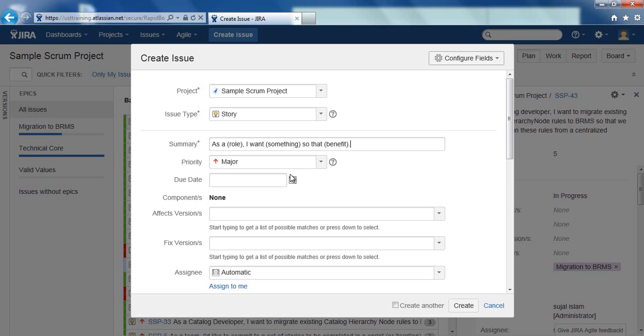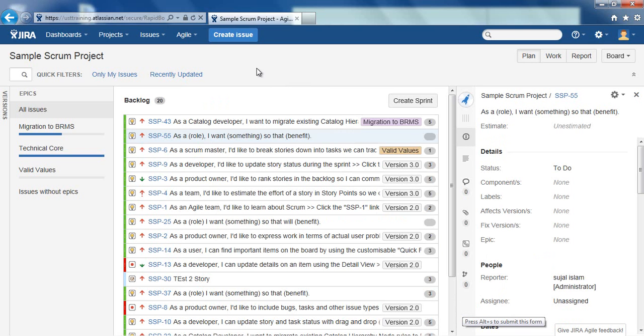So stories are the placeholders for a conversation. They do not need to be especially detailed, since it is expected that the team will work together to resolve ambiguity as the story is developed. Stories to be implemented in the future are stored in the product backlog. So when I'm saving this story, as you see, it just created the story 55, and this story is going to the product backlog.